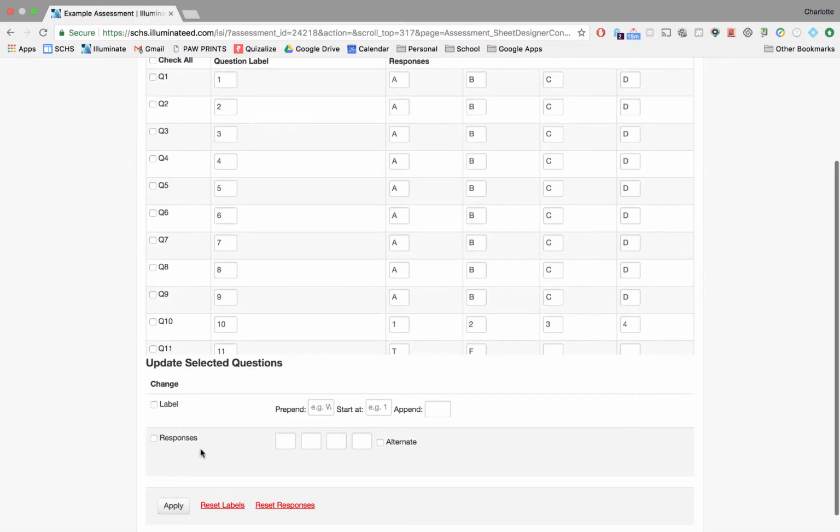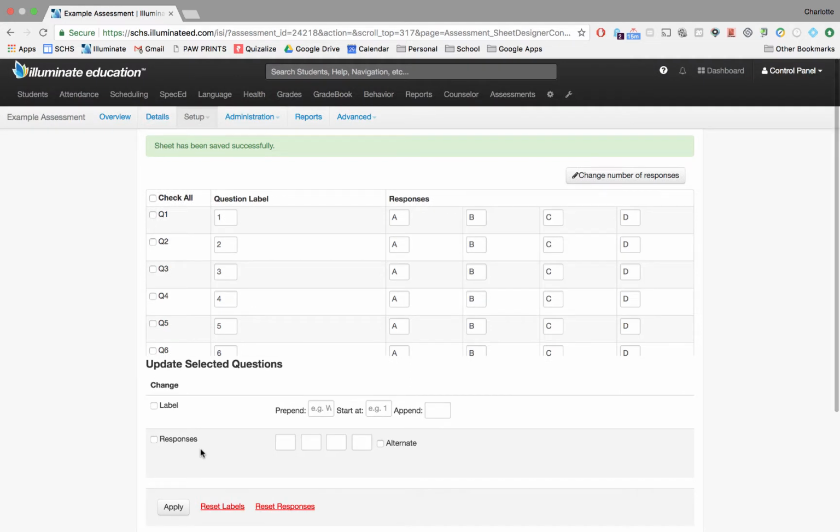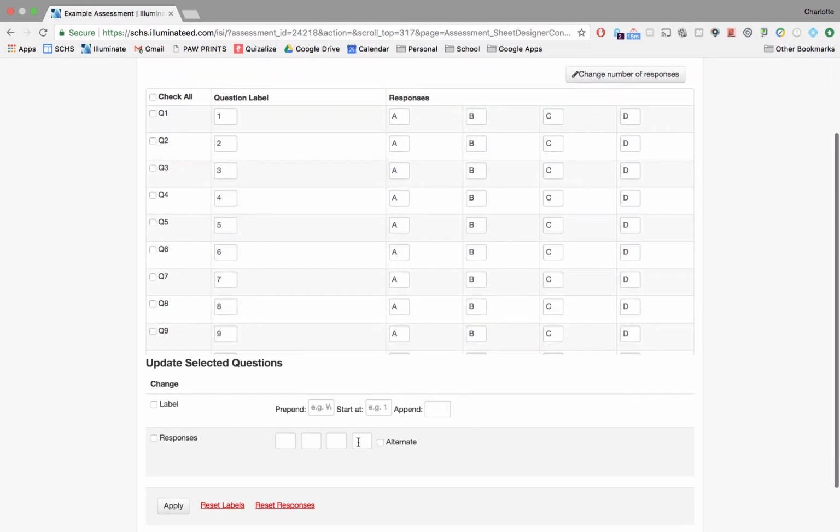So now that's going to be saved. If you want to set up your responses to not go A, B, C, D, you can always do that as well and choose to alternate between questions as well.